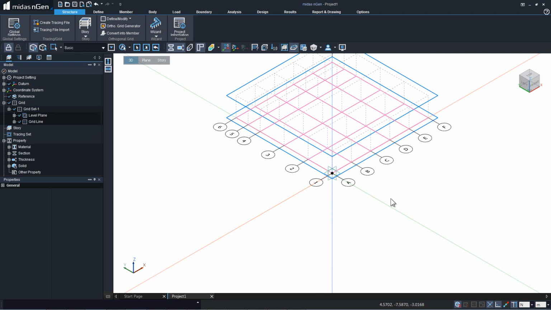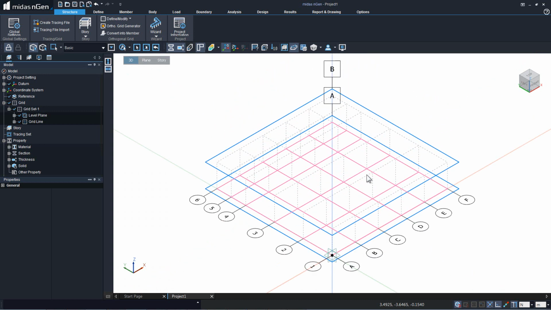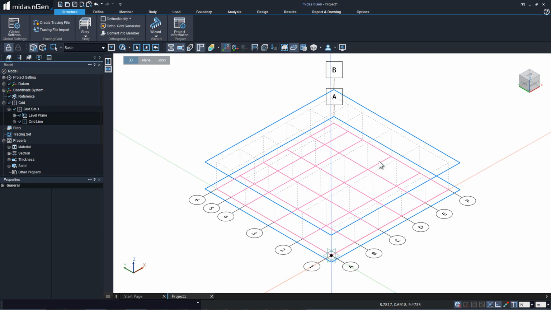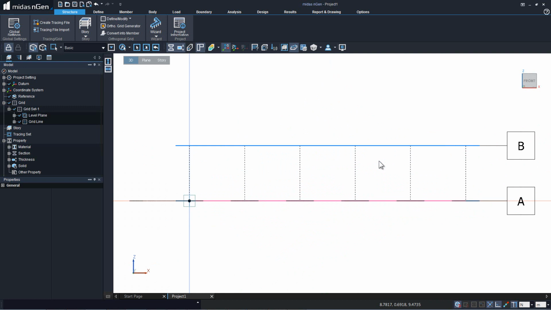To see the entire grid line perfectly on the screen, or to zoom extent, you can click on the scroll button of your mouse and click on this home to view all the grid lines in the isometric view. You can also access the front view wherever your mouse is by simply clicking on the scroll button and going to the front.